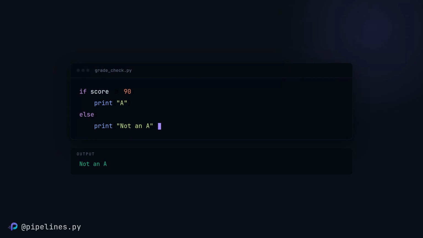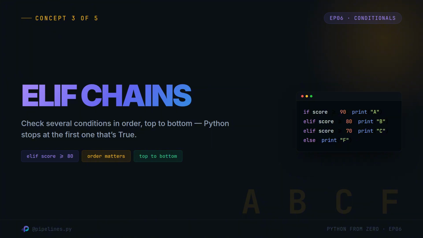But real grading isn't just pass or fail at one cutoff. There are several grade bands. That's where elif comes in, short for else if. Python checks each condition top to bottom and stops at the first one that's true. 78 fails the first check, fails the second, passes the third. C prints, and Python never even looks at the else.